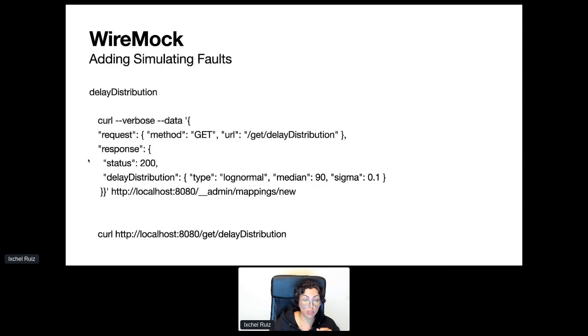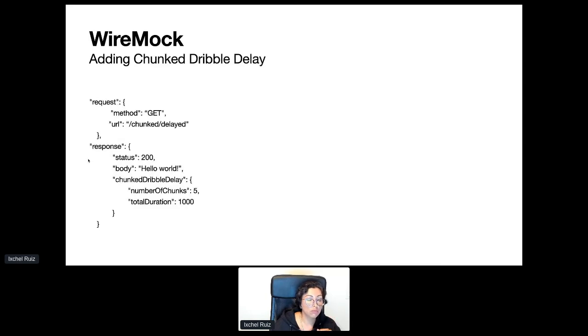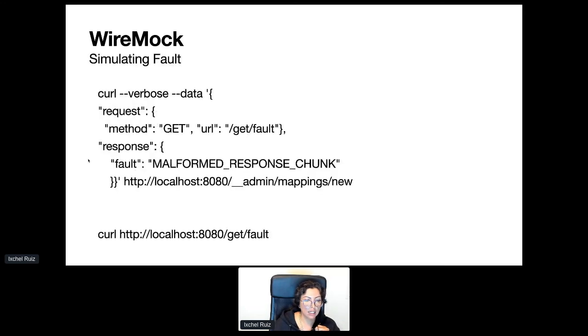And this is what we were looking at: fixed delayed responses with the distribution. The one that we created was a log normal distribution with those values. You can have the uniform, the log normal. You can get the chunked delay to mock really slow networks. So you can say, send it in 5 chunks, and with a different duration.